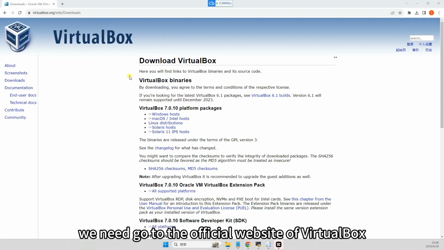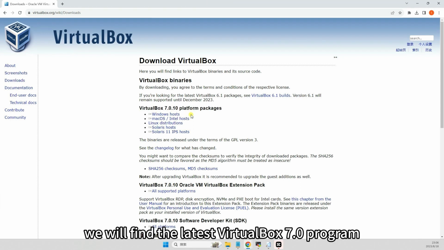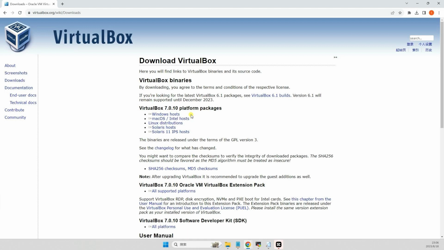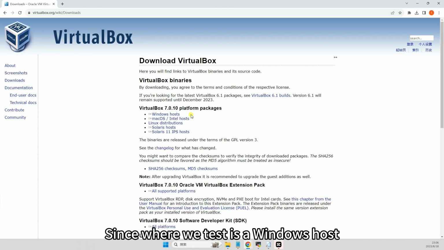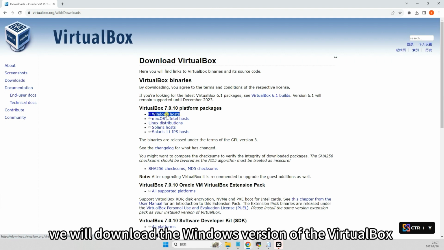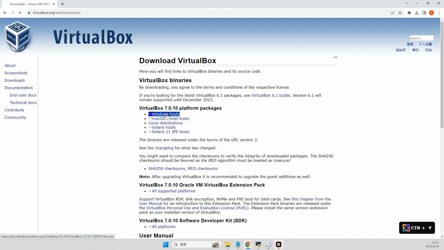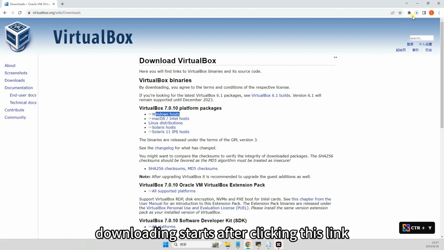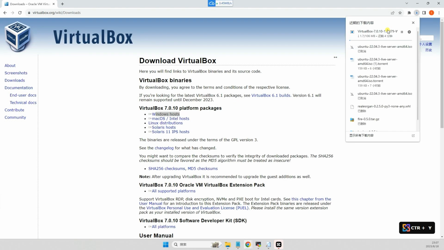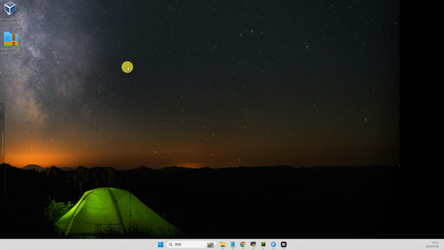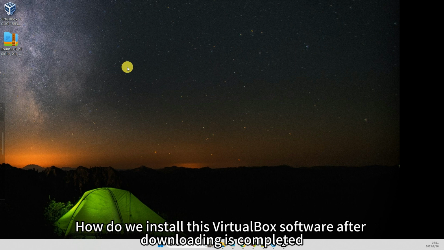First, to download and install the VirtualBox software. In the beginning, we need to go to the official website of VirtualBox. Here, we will find the latest VirtualBox 7.0 program. Since where we test is a Windows host, we will download the Windows version of the VirtualBox. Here, downloading starts after clicking this link.